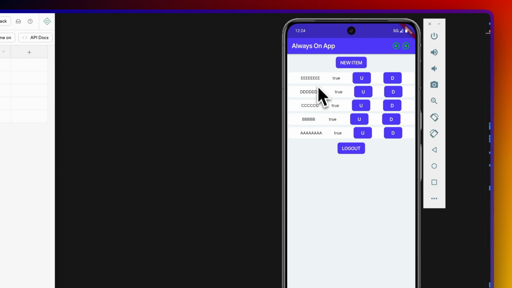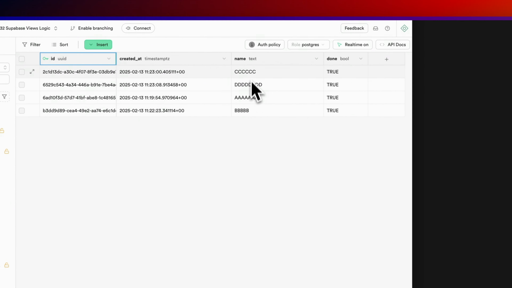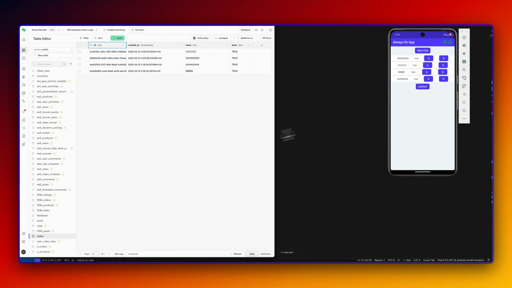And as you can see, now we have all the data synced back from this app over here. We have all the five elements here and I can delete them. It is synced. I can come back over here and it is deleted here. And so we have a true always-on app. It doesn't matter what happens to the internet, we're always going to be up to date with everything.